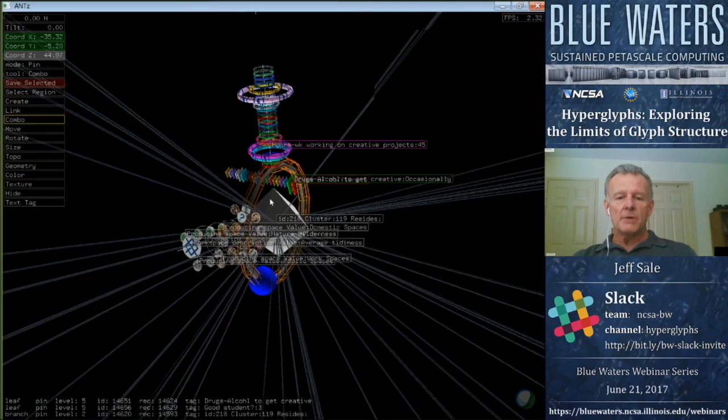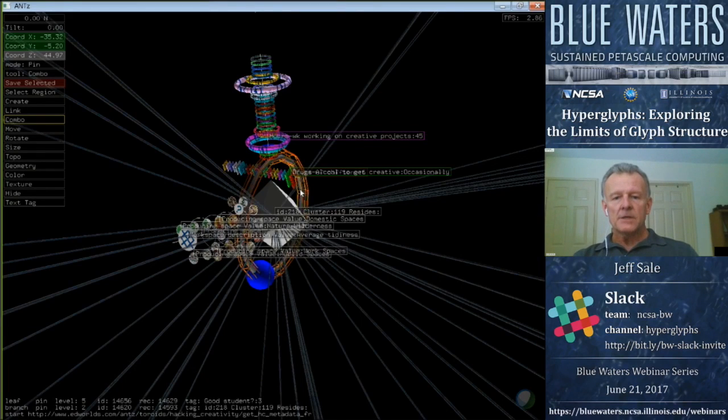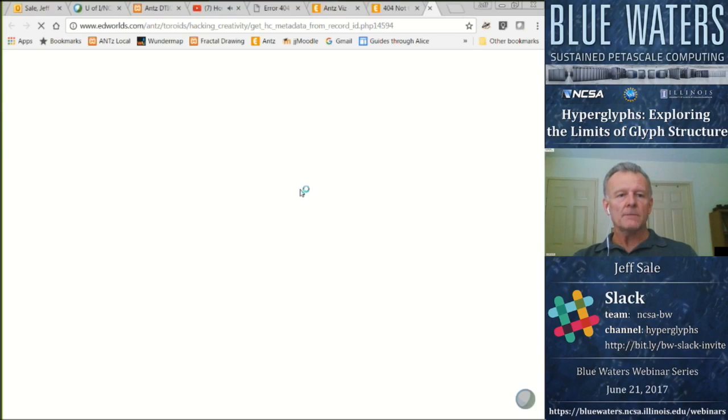Another nice feature I believe I've got working with this particular visualization. Oh, no, I don't. Can't drill down to learn more about the, no, it's not working.